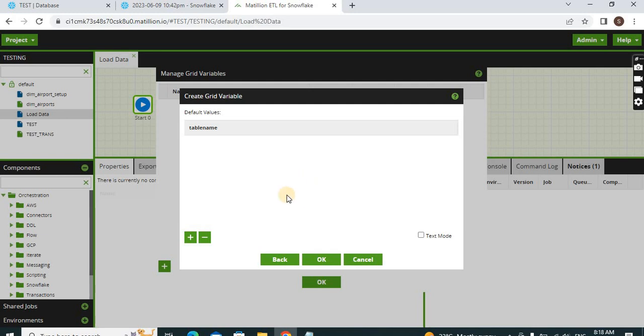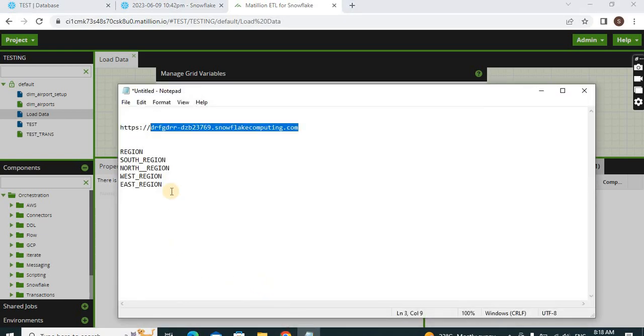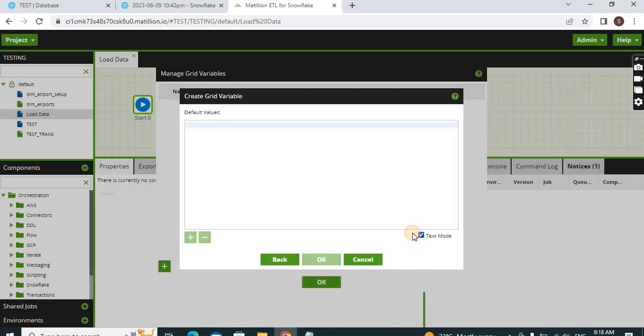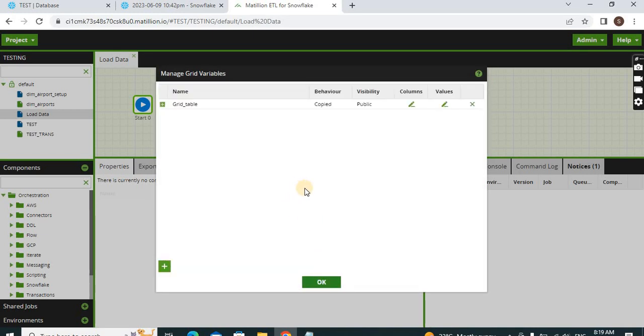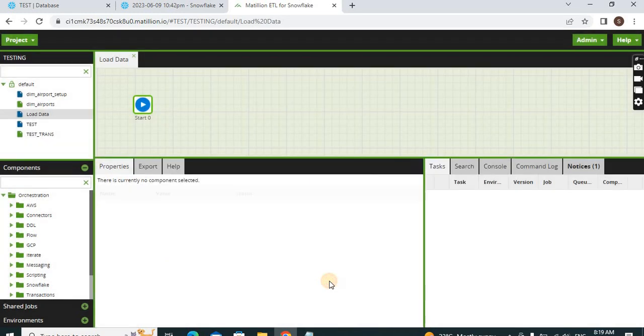So to these table names I wanted to add some of the table names which I told, south region, west region, like that. I have these regions already available. So I'll just copy and paste here. If I go with the text mode, I can easily paste the values, so that I am able to see the values available. So I wanted to load this region data into 5 different tables in my target test database. Click OK. My grid variable is also ready now. Click OK.